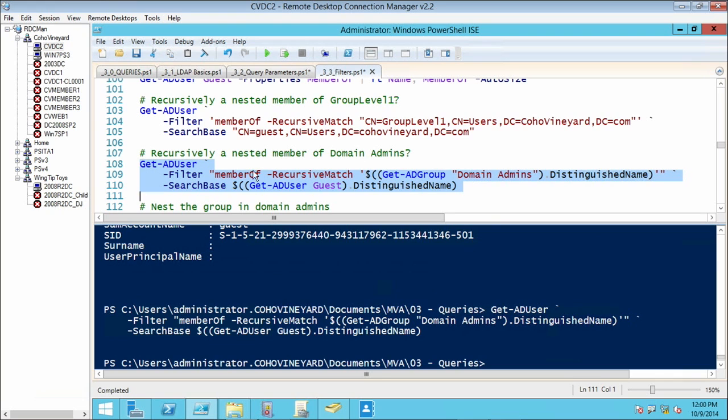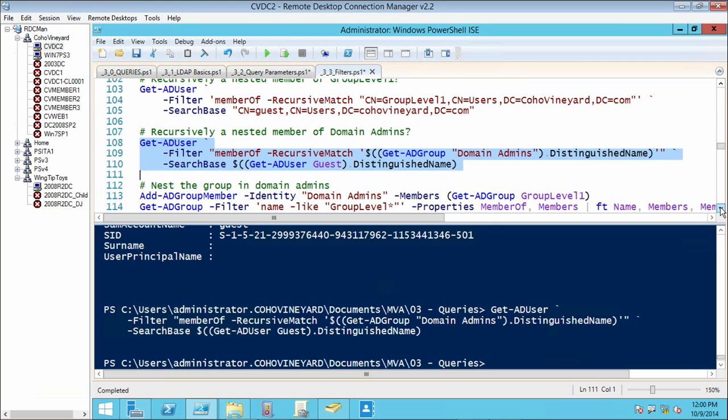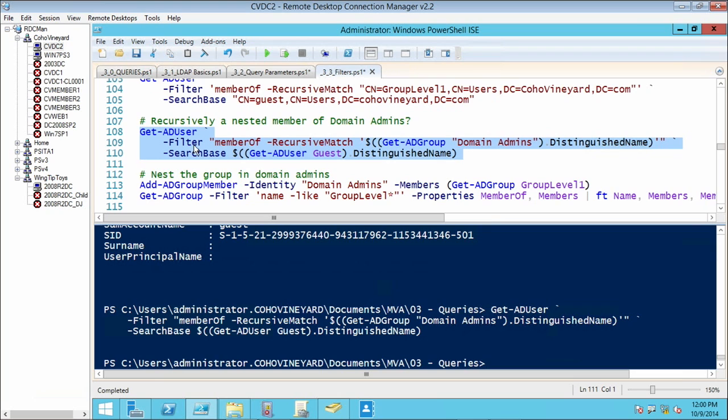So here we go. Now I'm looking at, is he a member of domain admins? That's what we really want to know. We're searching for the guest account here. He's not in domain admins. And there are some tricks to this. You have to put the filter and search-based syntax just right. So let's put him in there. By proxy, we're going to add a group member to domain admins, the top level group.